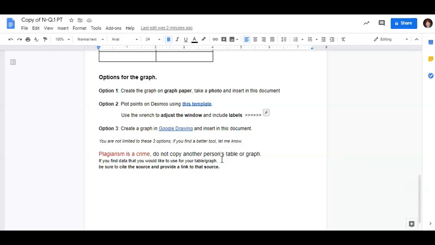And then I always include this statement: plagiarism is a crime. Warn students they are not allowed to copy another person's work. They are not allowed to go cut and paste from websites. And if they do need some data or information from our website, they can use it if they provide the source that they got the data from and cite that source, link to that source.